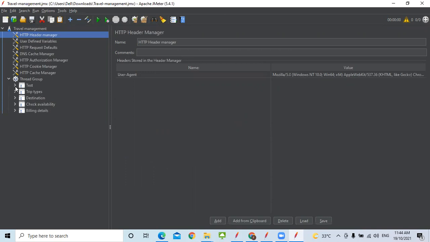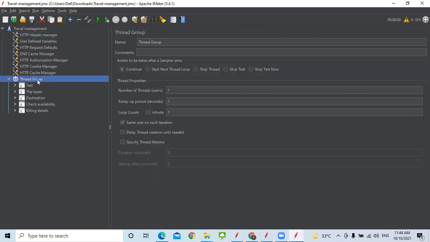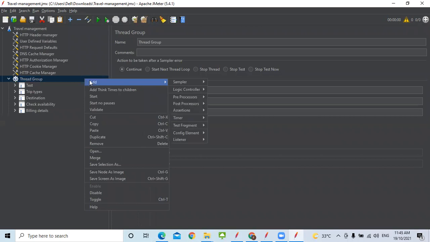Test types, trip types, destination, check availability, and so on. First, we'll go to the thread group and see how many users we are going to run. Right, we are just running one user. After this one, we'll add like 10 users.